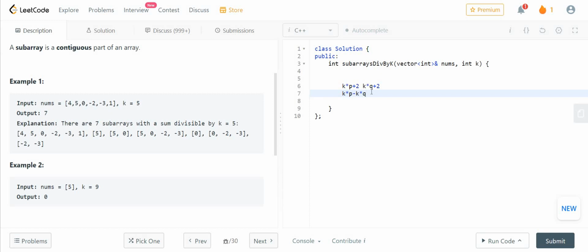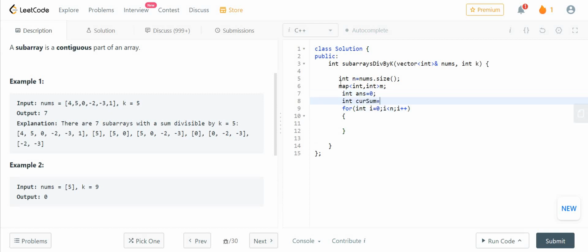Let's see how to code this solution. We'll create an integer n as nums dot size, and a map of int comma int called mp. We'll create int answer as 0 and traverse the array with i plus plus, and we'll find the current sum, sum plus equals nums of i. Then we'll find the mod, sum modulus k.